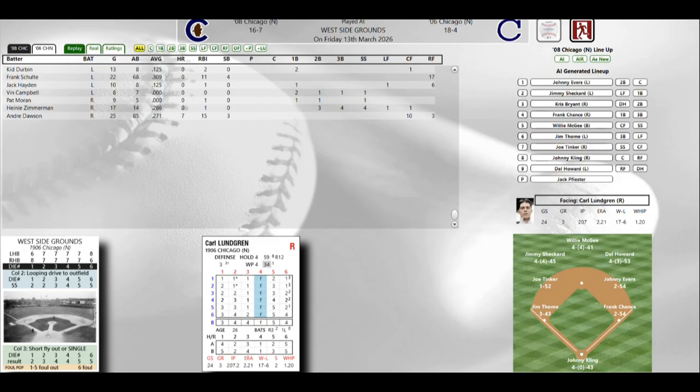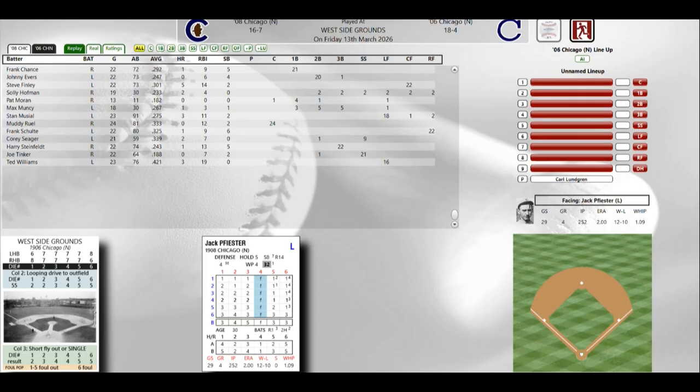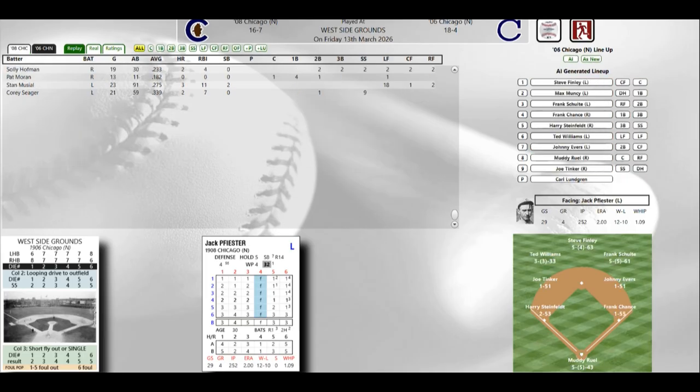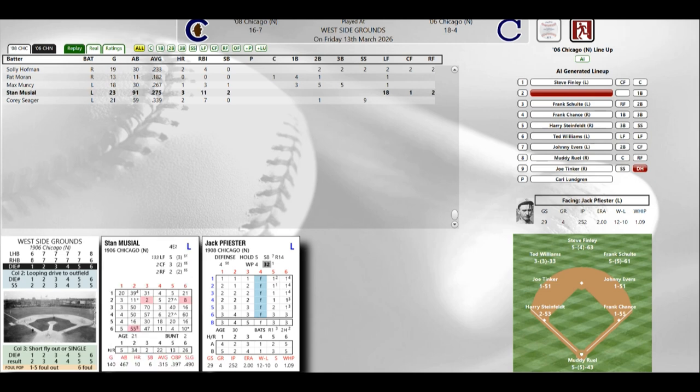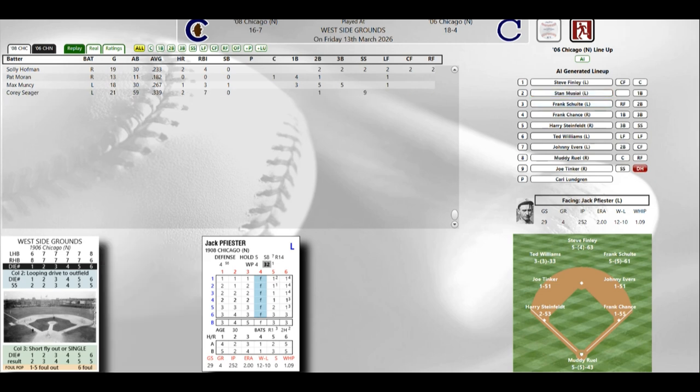So the 1908 Cubs, who are at home, right? Yeah, that's right. No, they're on the road. The 1906 Cubs are supposed to have the... So the rule is the 1906 Cubs, their lineup has to be the primary lineup. And the man Musial will DH. So it is going to be Finley, Musial, Schultz, Chance, Steinfeld, Williams, Evers, Muddy, and Tinker, all in that order.